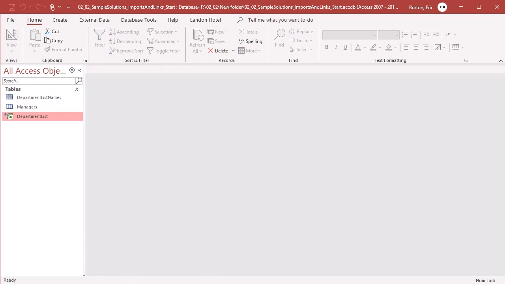Importing and linking is not a one-size-fits-all option. When you understand how linking versus importing works, you will be able to make the right choice for your solution on a case-by-case basis.